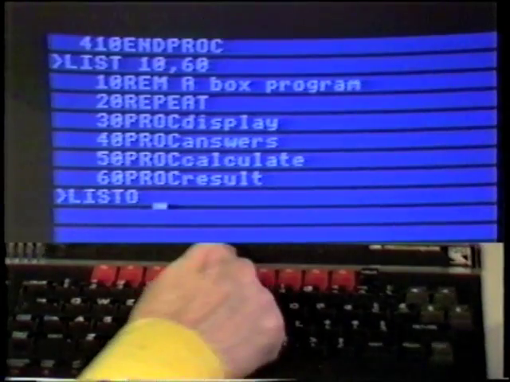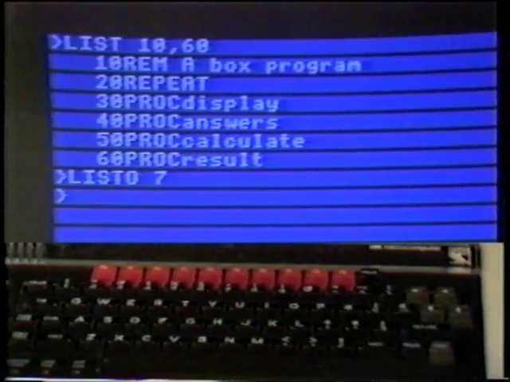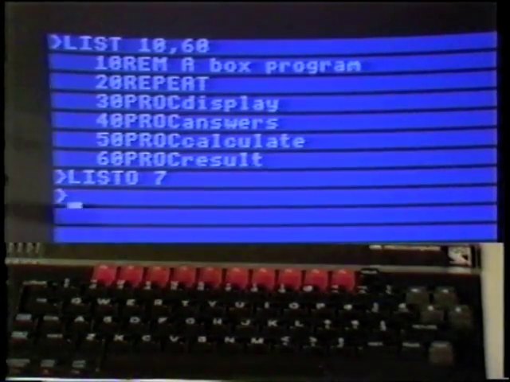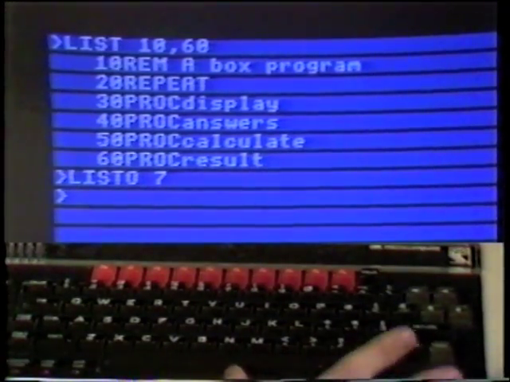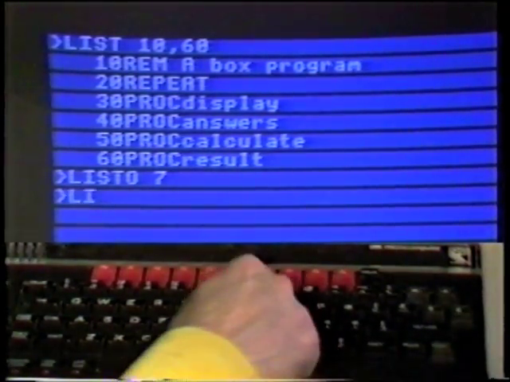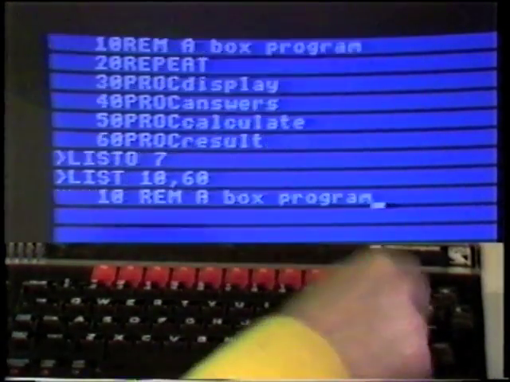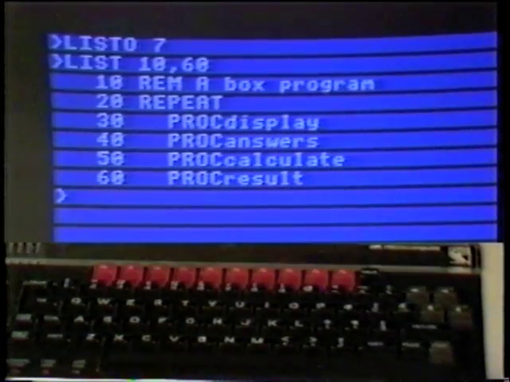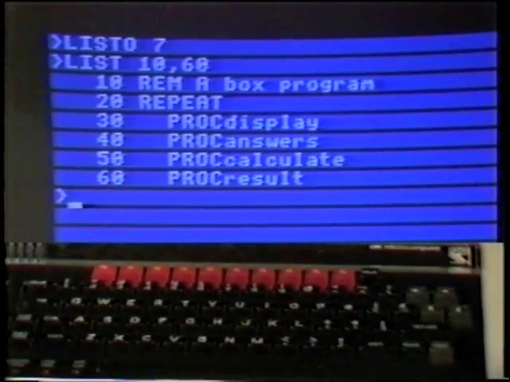LISTO 7. Right. Now, after I've pressed return, we still have the flashing cursor and the little arrowhead to tell me it's ready for another command. But if I list again, I should get some extra spaces put into my listing. Let's try it. LIST 10 to 60, and you see we now have a column of spaces following the line number.